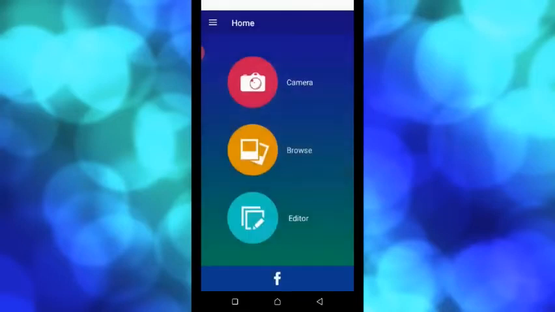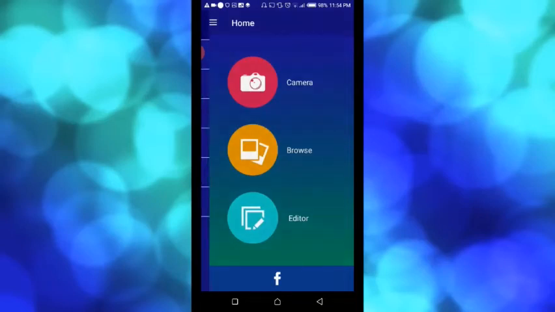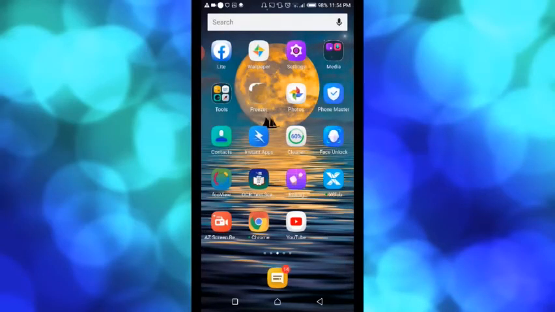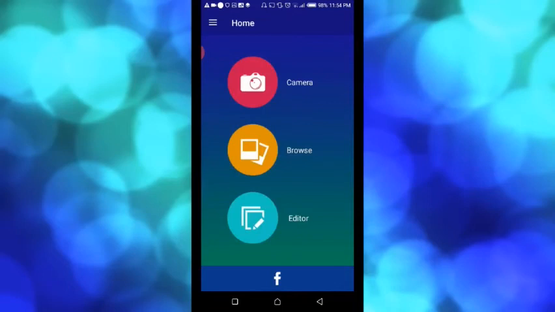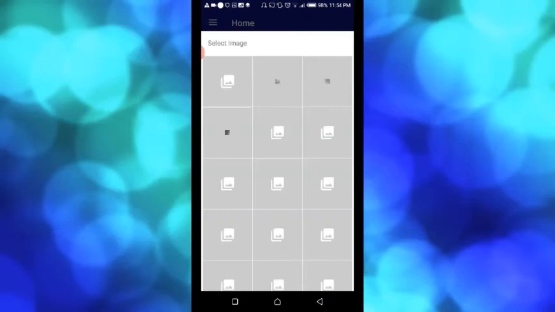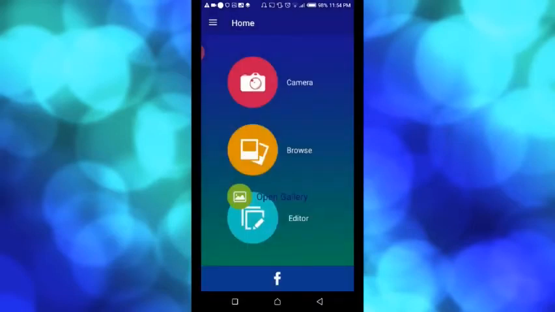So we are going to use browse. Browse is for when you already have pictures. So I am going to use browse pictures. This is the software which you have to use. It will ask to open your gallery. So I have taken the picture.